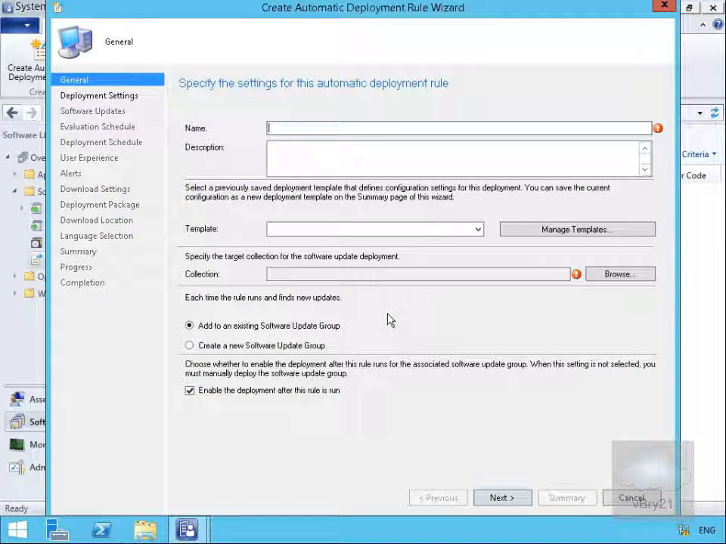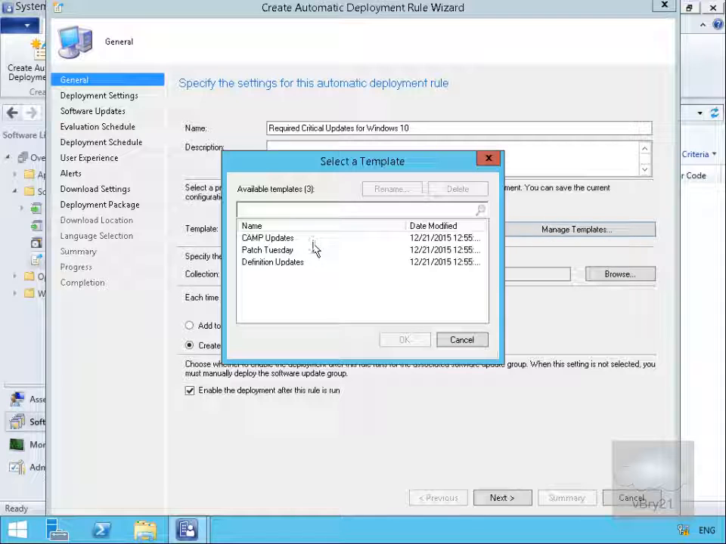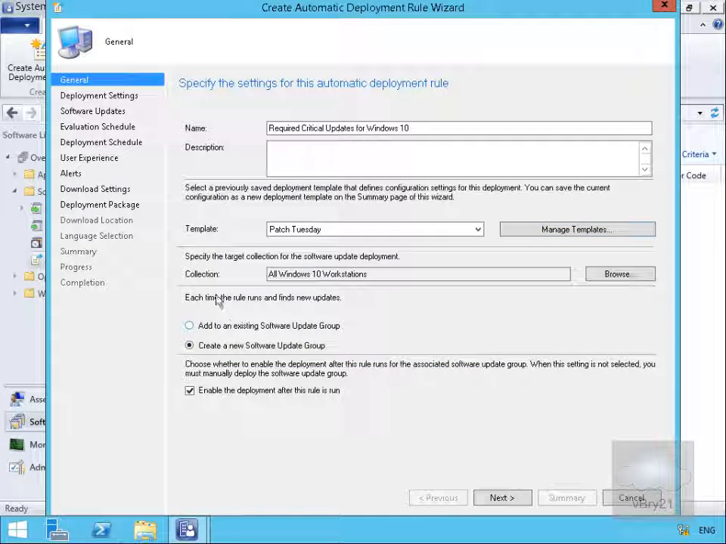That'll then bring us into a wizard. And as with all wizards, we now need to just fill out some information. What we've done here is we're going to call this required critical updates for Windows 10. I'm using a template called Patch Tuesday, and if I just click on Manage Templates to show you, there are already some templates there. We could create our own though. So we'll select Cancel, and we're going to apply this to our collection All Windows 10 workstations. We will create a new software update group, and we will enable the deployment after this rule is run. So now that we've done all of that, we can select Next.